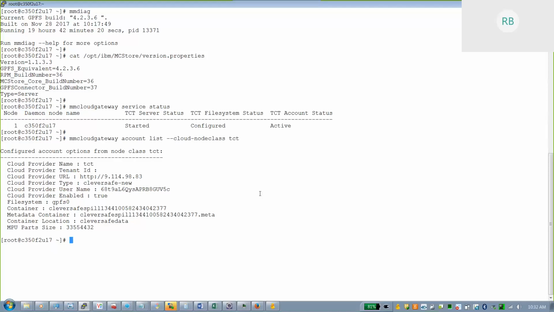Satish, do you want to go ahead and show a little bit about the cluster? You can show what it is and what the versions are, what the nodes are before we do the upgrade. So I see here we have a server started, and the status is started and it's active. The account here is listed. You can see here the cloud provider name is TCT, and it's a CleverSafe account.